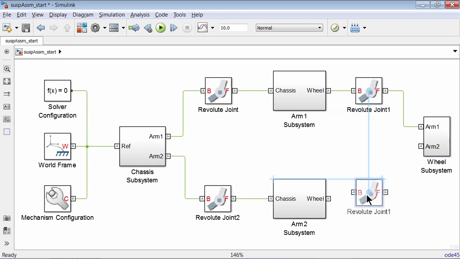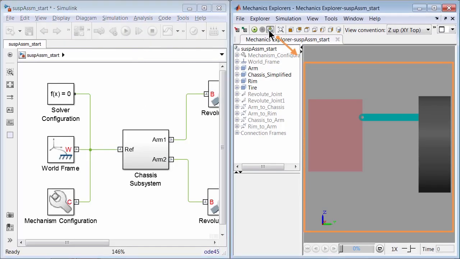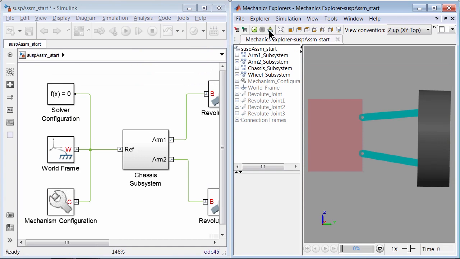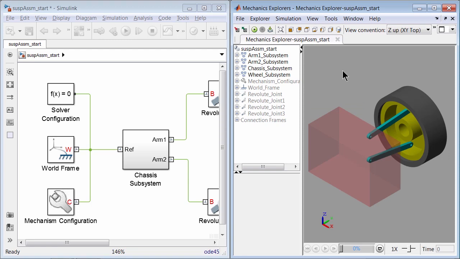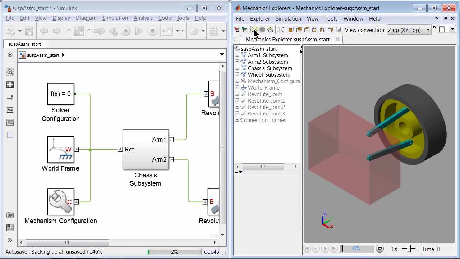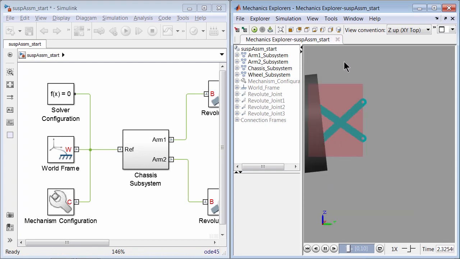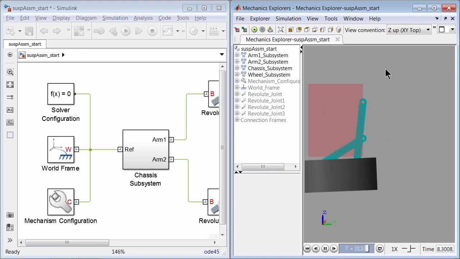Let's copy the Revolute Joint to model the link between the Arm2 subsystem and the wheel subsystem. Connect the Arm2 subsystem to the Revolute Joint and the Revolute Joint to the wheel. Let's bring our model to the left here and update our diagram to bring up the second arm, which is the lower arm. Let's switch to the isometric view to take a look at this connection. Let's simulate the model. We see that the system is not fully constrained since the two arms are not bounded by a shock absorber component of some kind. We will take a look at this in the next video, Building Mechanical Assemblies Part 2.